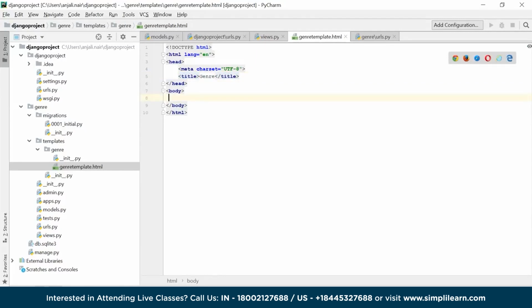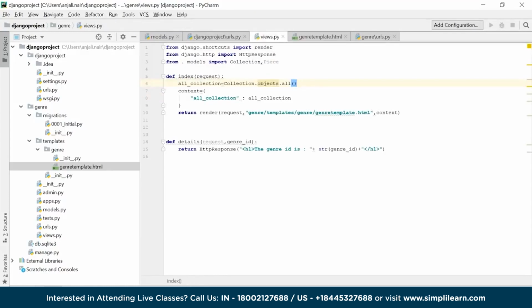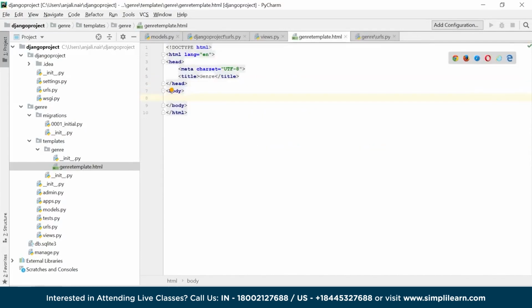Okay, so now we need to display our objects which have been passed from the views folder. The render function basically passes an object which is called object_list. So we'll create a for loop, say collection in object_list. This way we can iterate through all the objects in our object list.